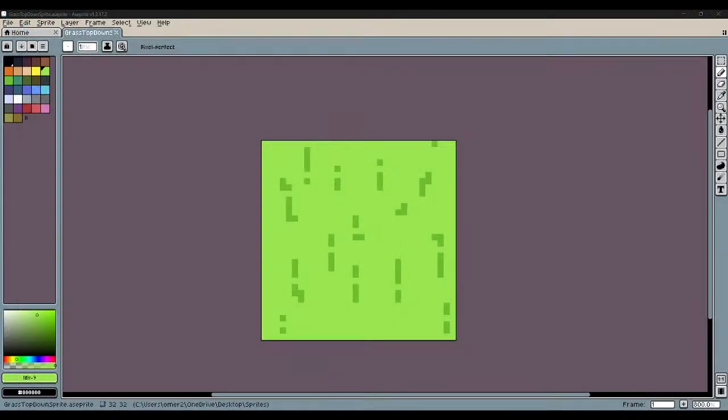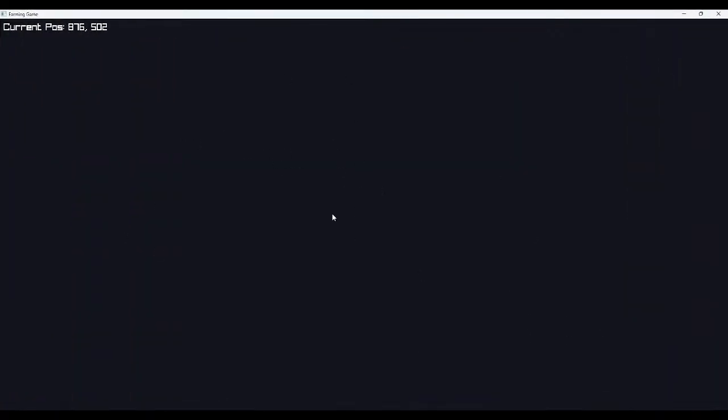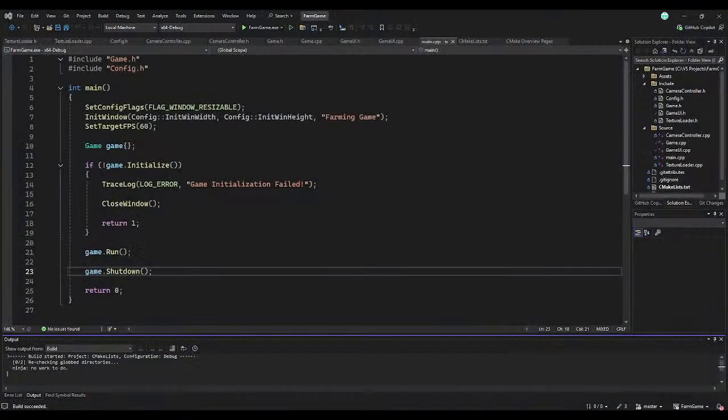Okay, let's carry on. Now that we have our sprite, what we've got to do is put it in our game. Basically, currently, our game is just like this. All we have is the current position, which is given to us by getting the mouse position. Yeah, basically that's it. Now let's draw this thing. But first we've got to load it into the game.